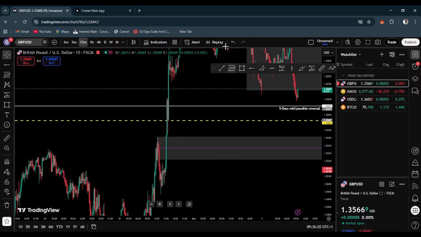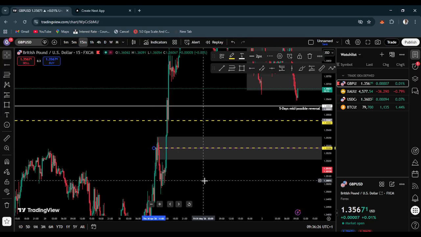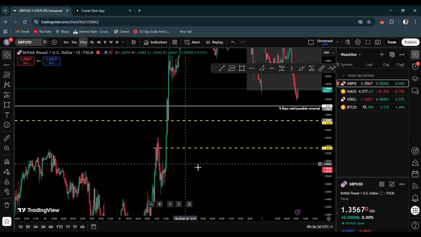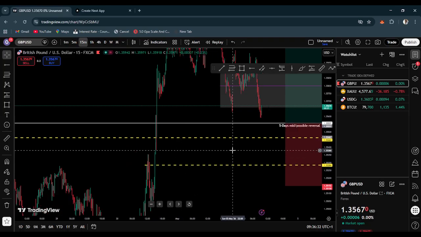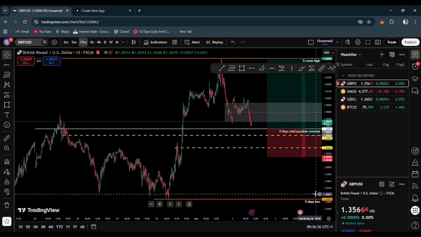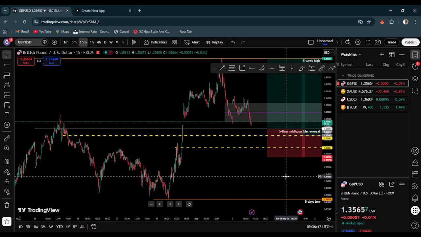So yeah, we have this right here, there, right there. So we have that as a possible reversal point. The other possible reversal point is here. So we have that as a possible reversal point. So that's what you are looking at now.